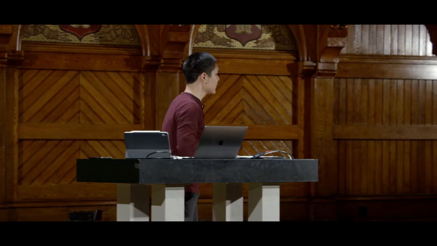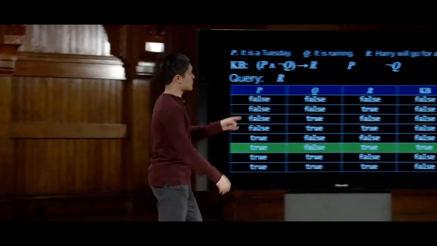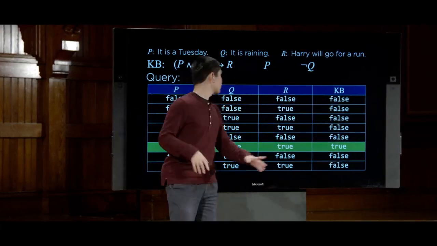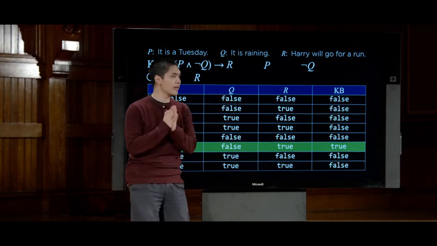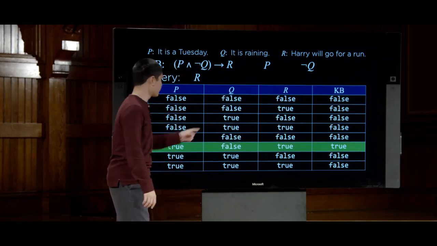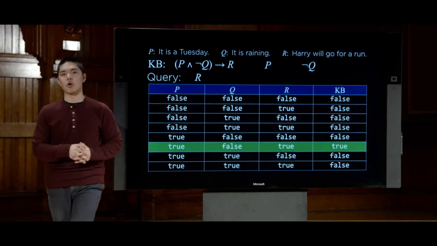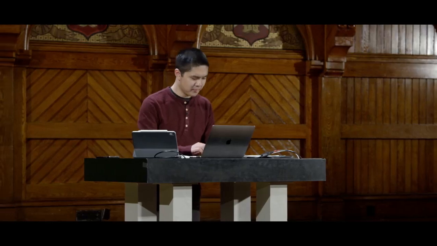This is equivalent to when we were enumerating this table from a moment ago. In all situations where the knowledge base wasn't true, all of these 7 rows here, we didn't care whether or not our query was true or not. We only care to check whether the query is true when the knowledge base is actually true, which was just this green highlighted row right there. So that logic is encoded using that statement there.